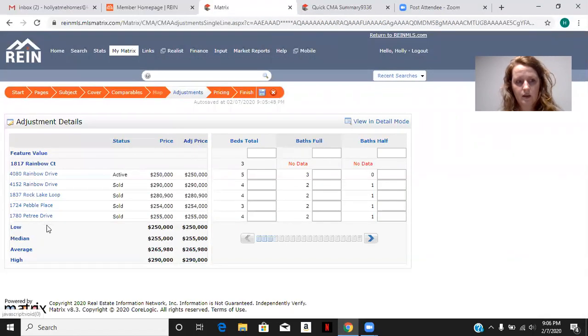As you see, it has it columnized right here. If you get really good into this, you'll be able to recognize how much value an extra bedroom or a full bathroom or a half bathroom will add to the house. We don't have the luxury of doing all that right now, and I don't pretend to understand it. That's more of an appraiser. So I kind of leave it alone.